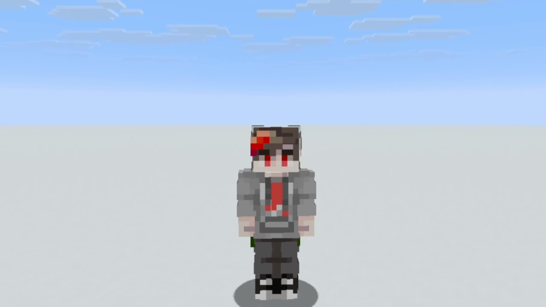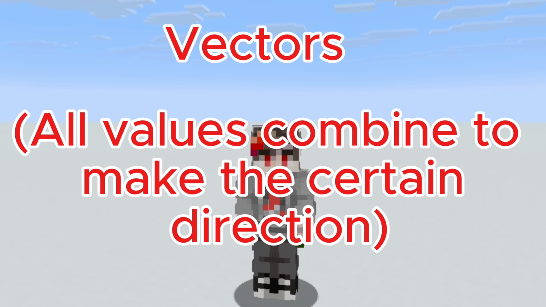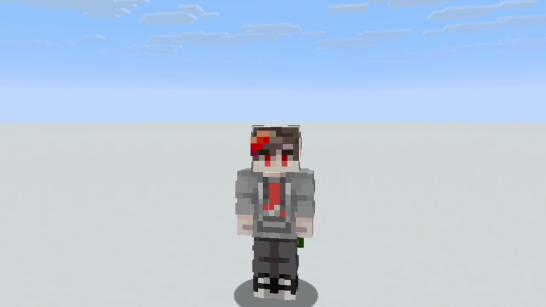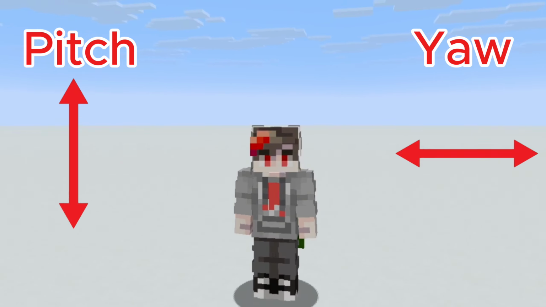To sum it up, at all times entities move a certain amount in the X, Y, and Z directions. These are called vectors, and they're the normal way motion is defined in most video games. The X, Y, and Z values are kind of added together to create the direction and strength of the entity's motion. But the player's direction doesn't use vectors. It uses pitch and yaw, which are rotation values for up and down and left right.